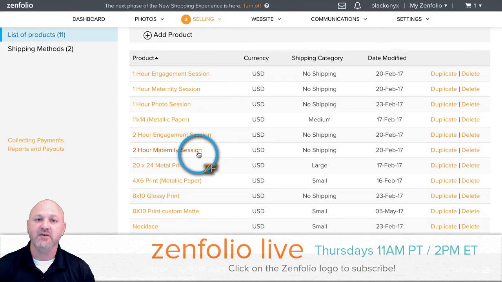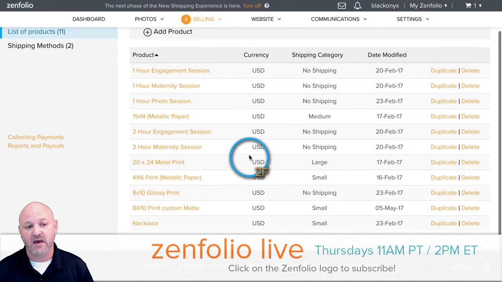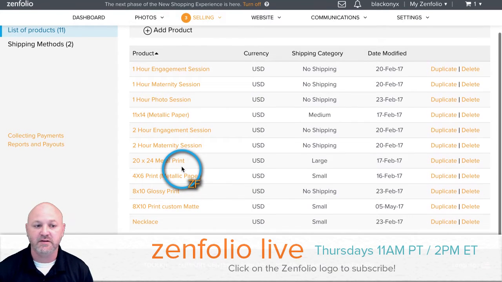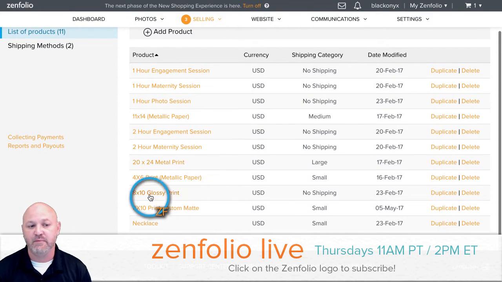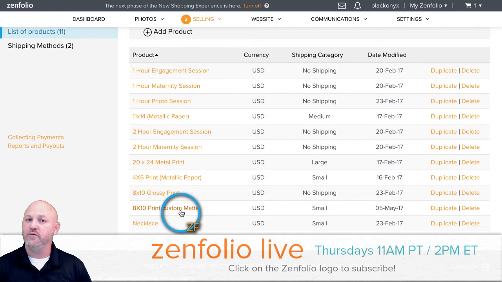Now, if you are selling self-fulfilled products and you want to create a package, there are probably two different ways you can do this. One would be to use the Zenfolio built-in package feature. In order to do that, you want to make sure that you've got the products created that you want to have in that package. As you can see here, I've got a 20 by 24 metal print created as a self-fulfilled product. And then I've also got an 8 by 10 print with a custom mat created as a self-fulfilled product.